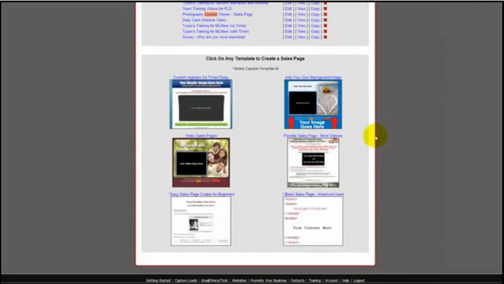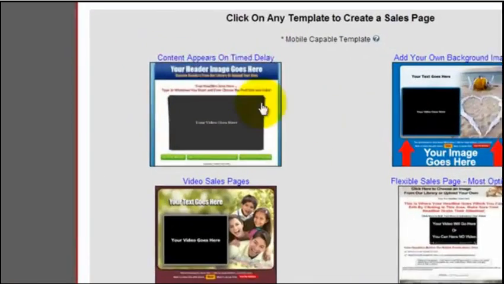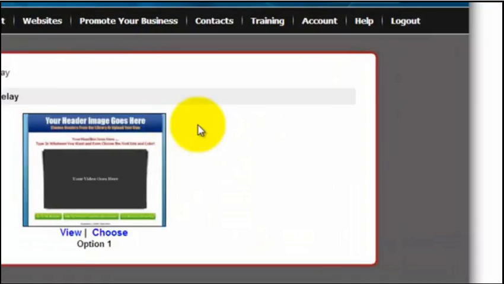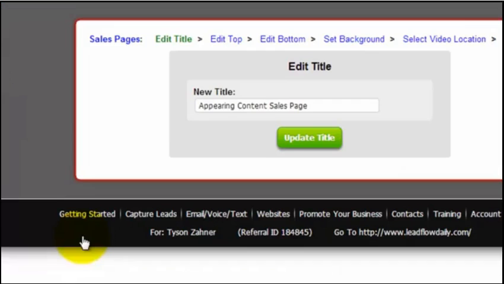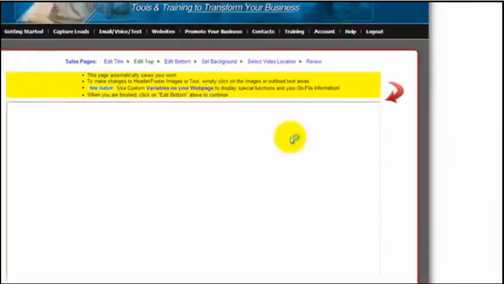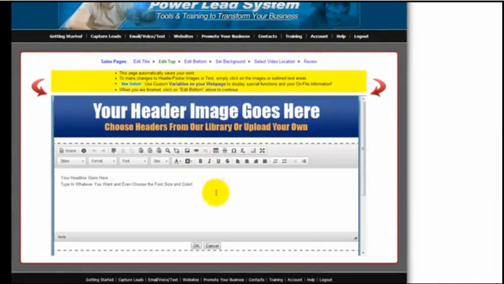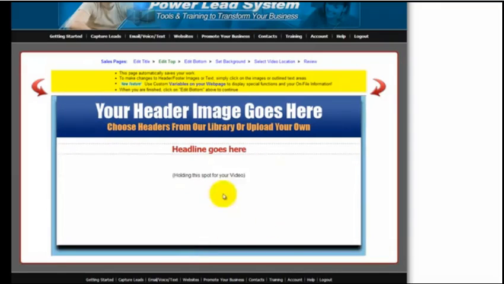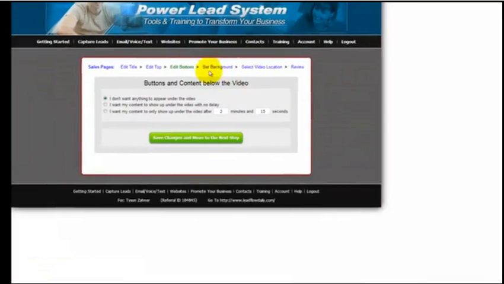And you can simply choose, like that page there, I simply chose this template here. And it was just like, if you know how to work a Word document, you can go through and you can update the title, and you can type in what you want your headline to be, and then you can change your banner up at the top.